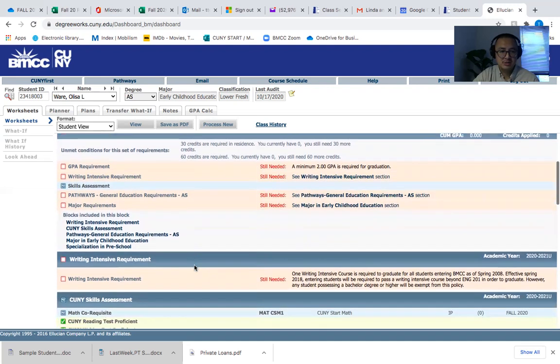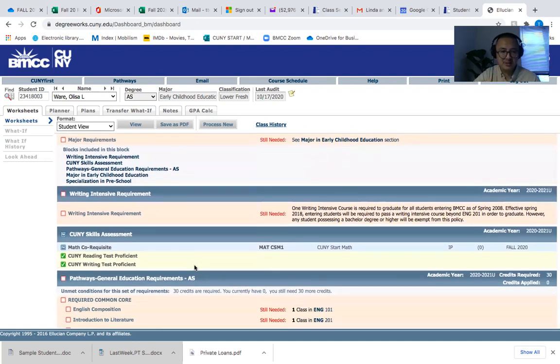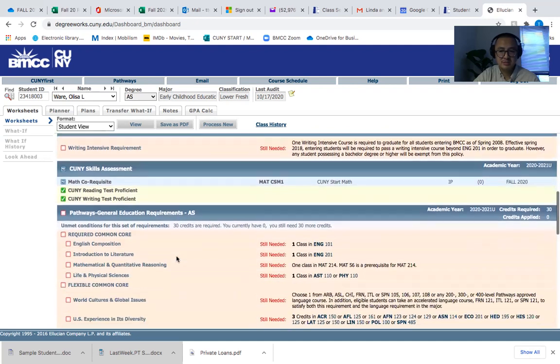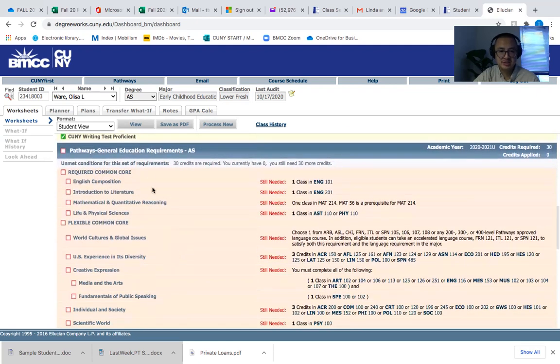So scrolling down, as you can see right here, she is reading and writing exempt, and she's working on her math right now. All right. So the first major part of the worksheet is your general education requirements. Now, if you look at these, this is pretty much all the classes, all the requirements that you need to check off and to complete in order to complete your general ed. Now, of course, for all of you guys, it varies depending on your major. But this particular student, she is an early childhood education major, and this is according to her major.